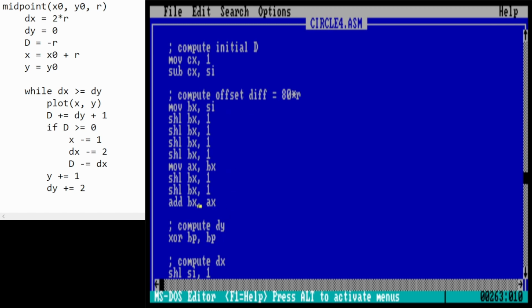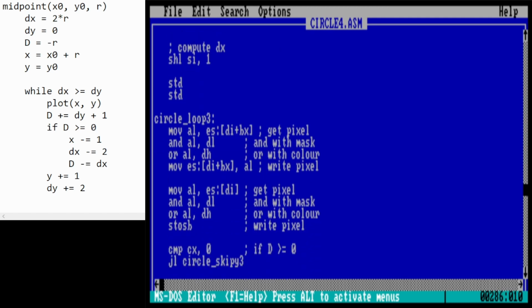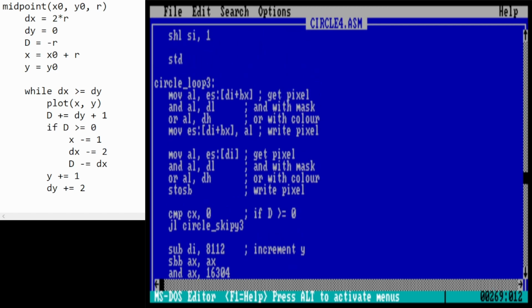And that's the value that we put in bx to be used with our base relative addressing trick for reflecting about the x-axis. Further down you can see where we actually update that. You can see that we have to subtract 80 from bx. Obviously, as we're moving down the screen, that offset difference is going to get less, and again it's just going down by 80 because we're only counting even or odd scan lines. So the rest of the code should be fairly similar to what we've had previously.